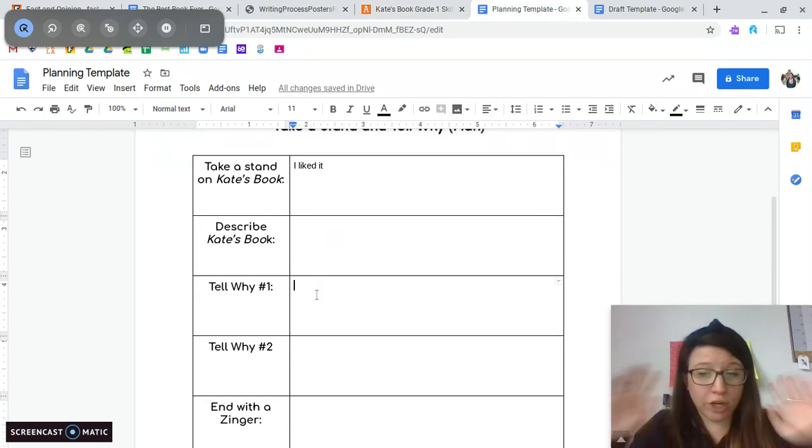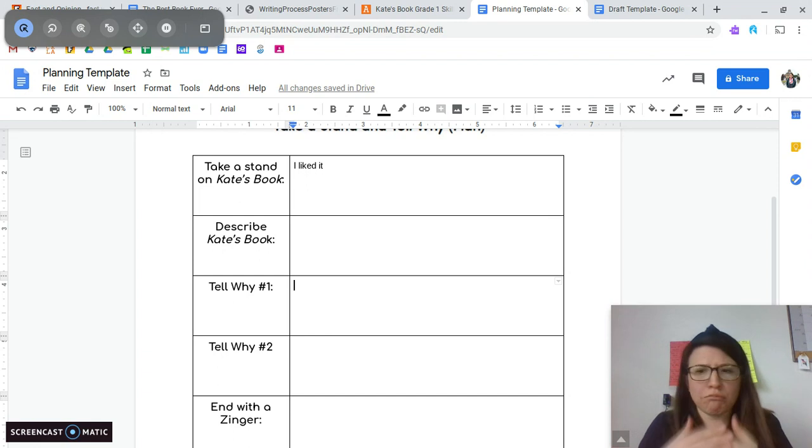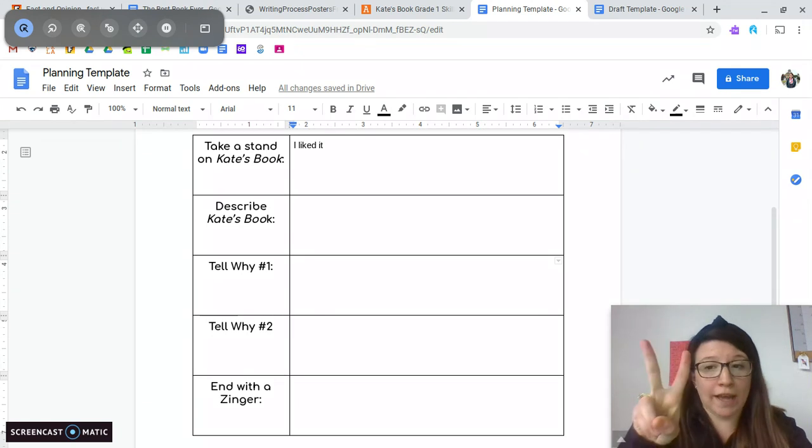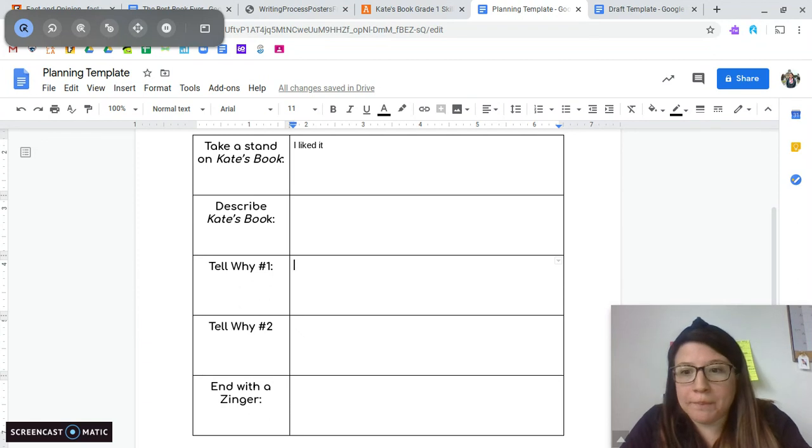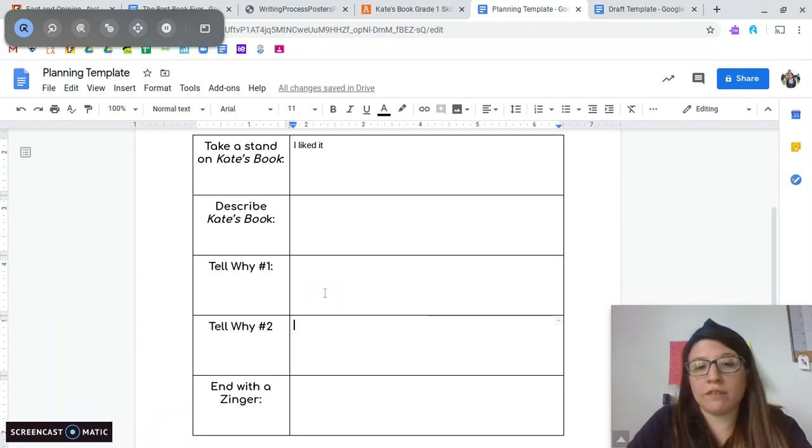Now, whatever your opinion of Kate's book is, if you don't like it, totally fine. If you love it, totally fine. Your opinion, whatever you want. You're going to tell me 2 reasons why. So reason number 1 could be, I thought it was awesome when they found the dinosaur bone. Or I really liked going to the coin shop. Whatever your reasons are, tell me why.